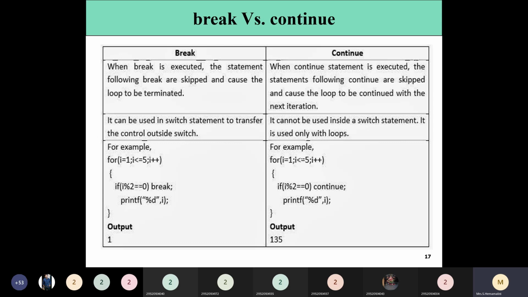And a simple example. Now tell me, can you justify the output? For break, I have an example program with the output 1. For continue, I have an example program with the output 135. Can anyone elaborate what it is doing?